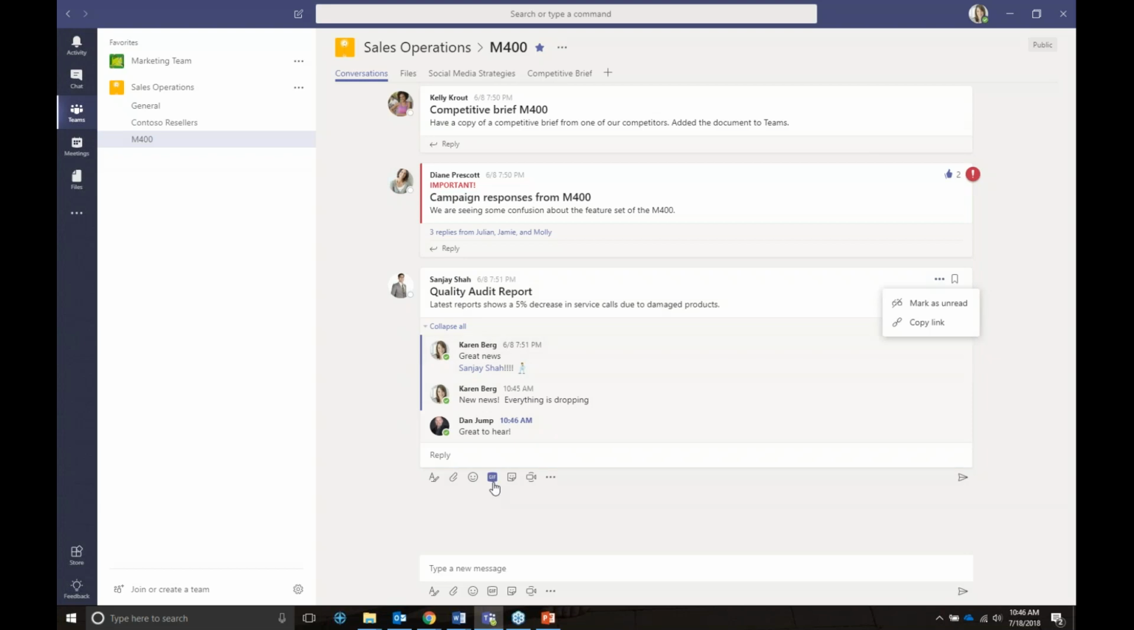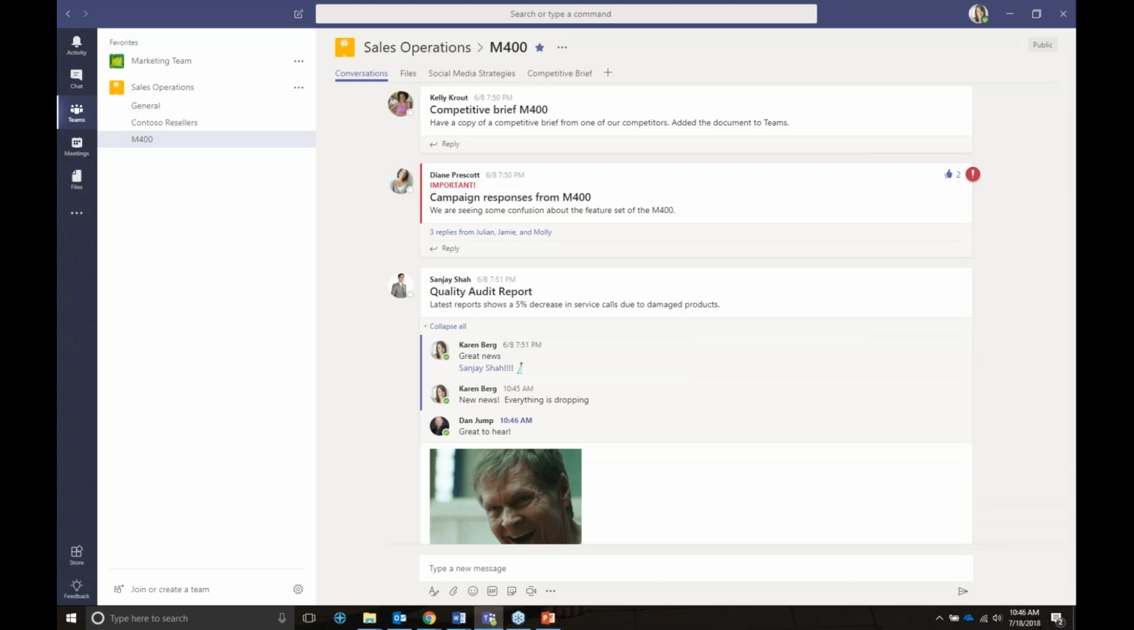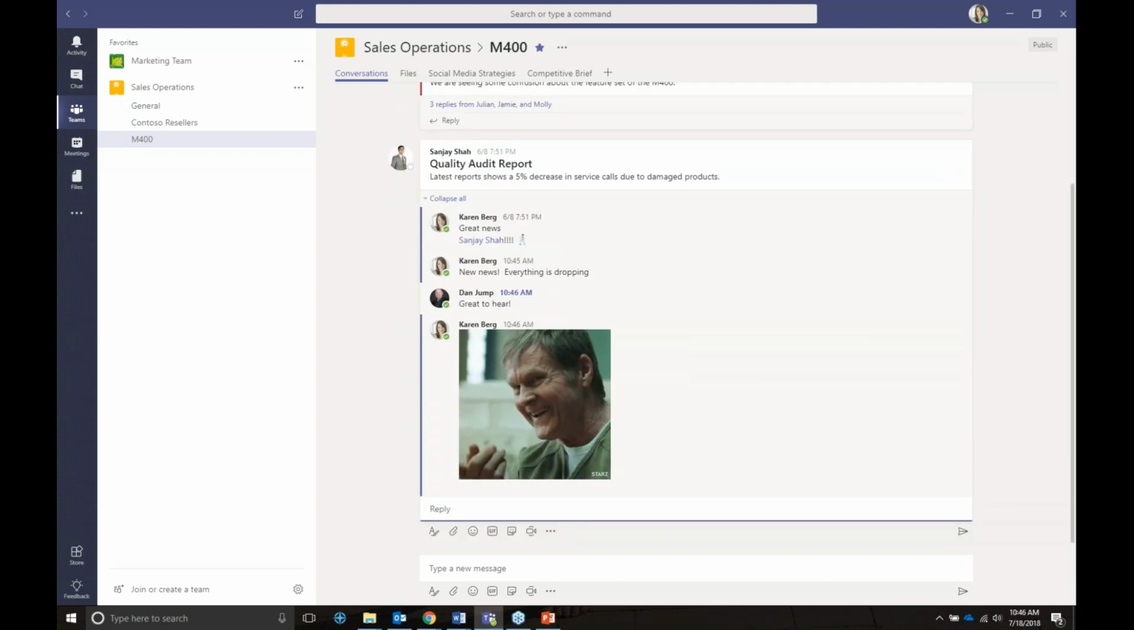Another fun feature is you can add GIFs. If you're excited about something or you want to illustrate a point, you can attach files, videos, and then modify your text anyhow that you like.